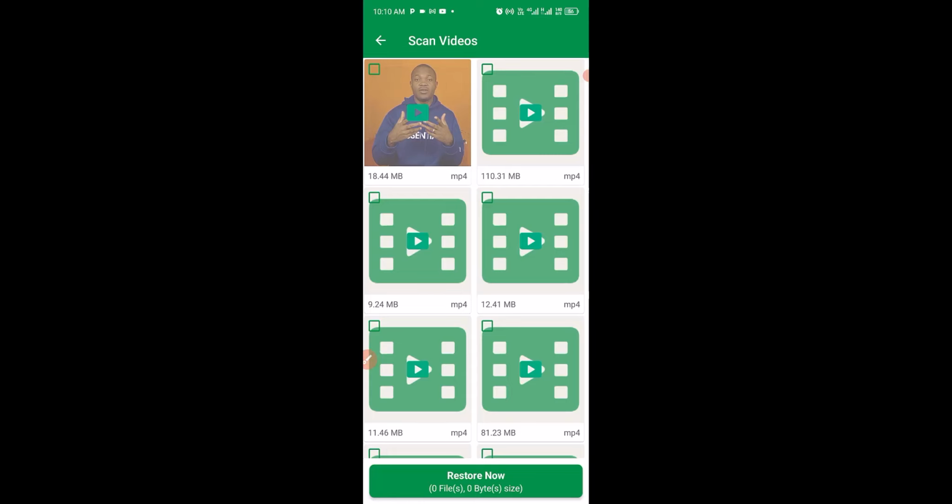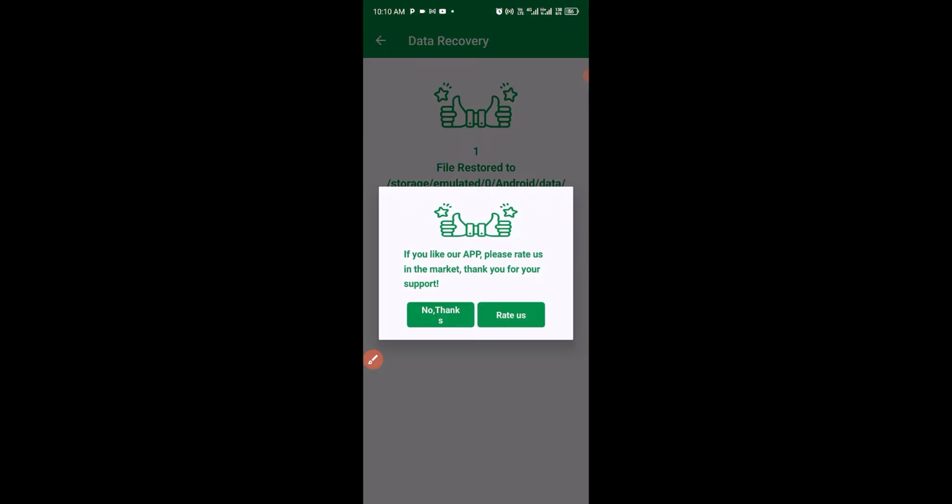If I want to restore any of the videos right here, what I need to do is to just click here to select the video. Then when you select the video, you will be asked to restore now. Just click on Restore Now. It's as simple as that. The video file has been successfully restored back to my phone. So this is how to restore any deleted videos on Android phone.